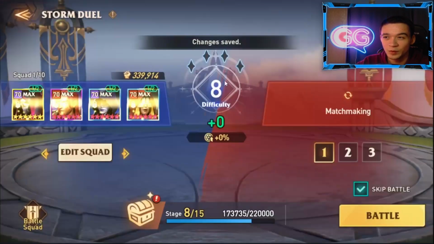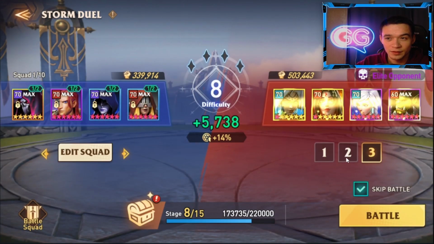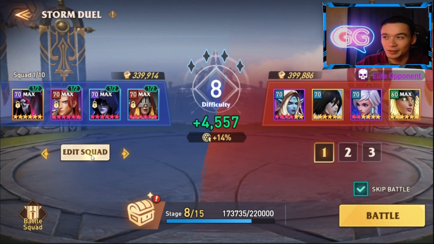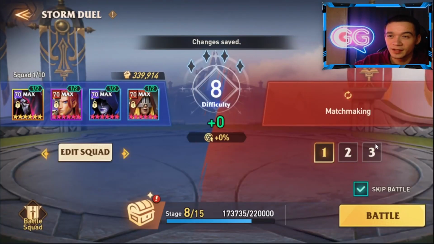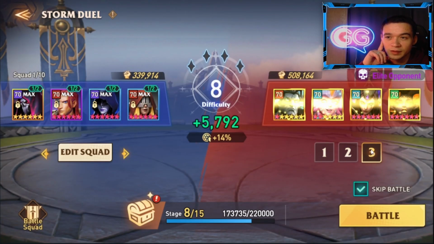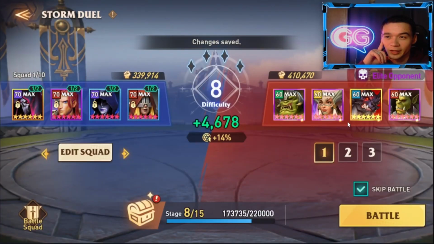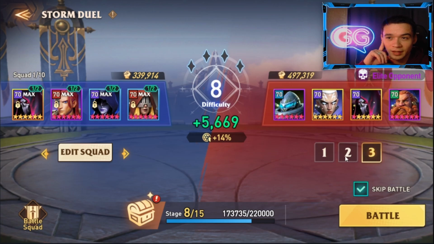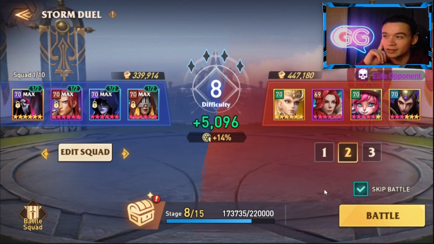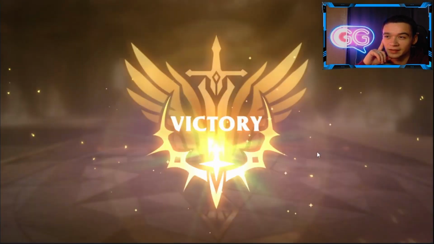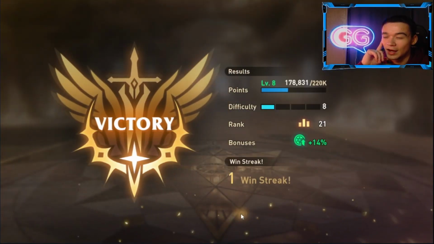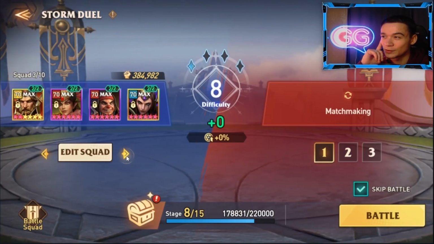See, like I said, once you get higher in the difficulty, it's gonna take a few more refreshes to find that team that looks like you have a chance against. So all these teams are great. That's kind of a shame. Okay, this team we might have a chance against. There we go. Alrighty, we are on the home stretch, guys.